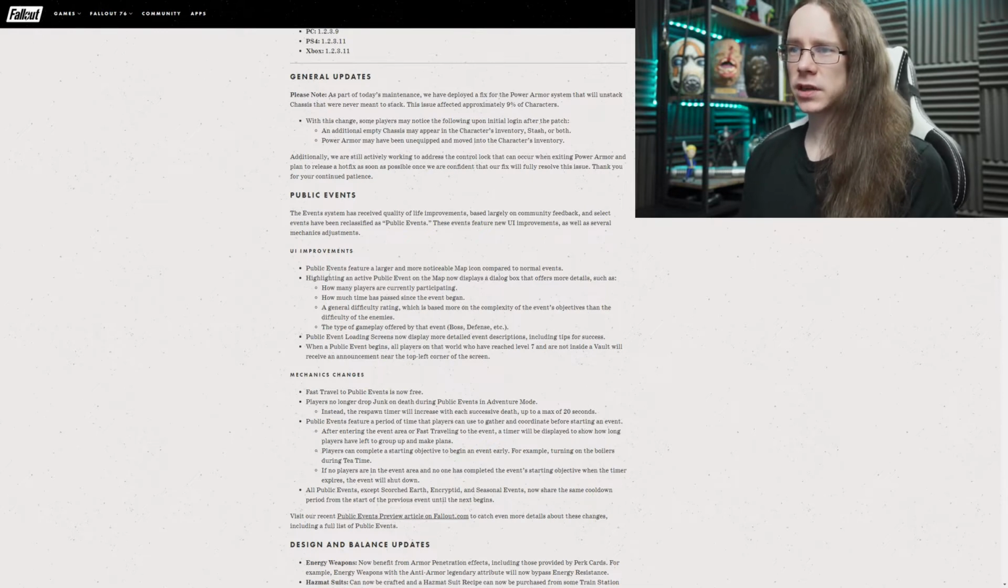So, as part of today's maintenance, we've deployed a fix for the power armor system, which will unstack chassis that were never meant to stack. This issue affected approximately 9% of characters. So, you may well find you have some additional power armor chassis you didn't know about when you log back in, which is cool.